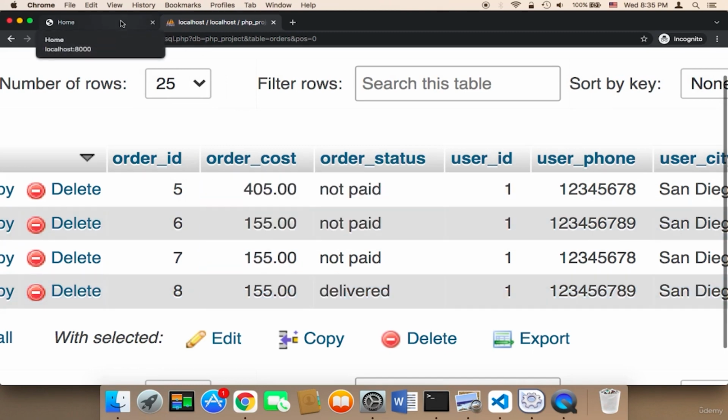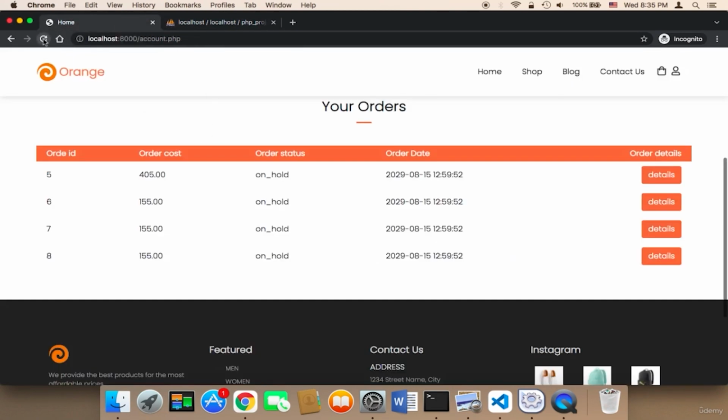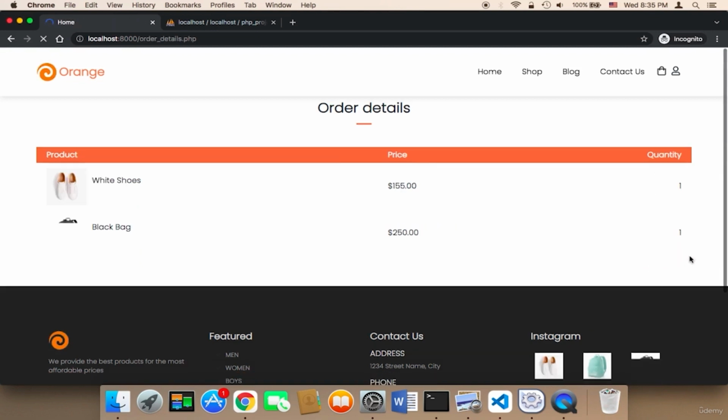Now if I refresh, guess what? These orders are not paid except for this one, which was delivered. So what I'm going to do now is, if the order was not paid and the user clicks on details, we need to display a button that would allow the user to pay for that product, so that we ship that product, or products, to the user.